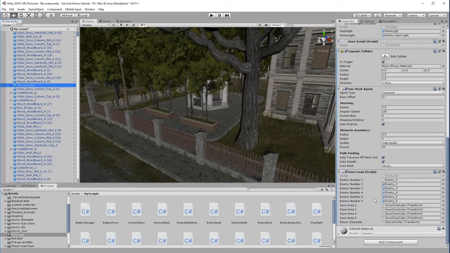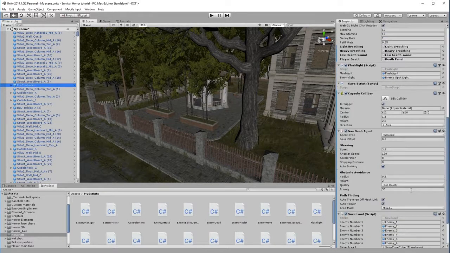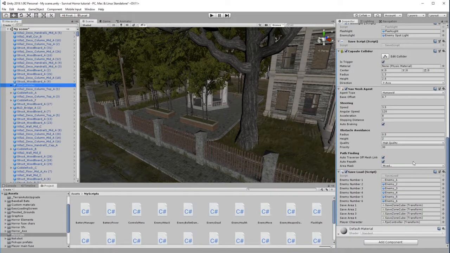Okay, so all of that is now set up. So what we need to do in the next video is go back to our main menu and ensure that people can actually load a game or start a new game and everything gets reset back to default.